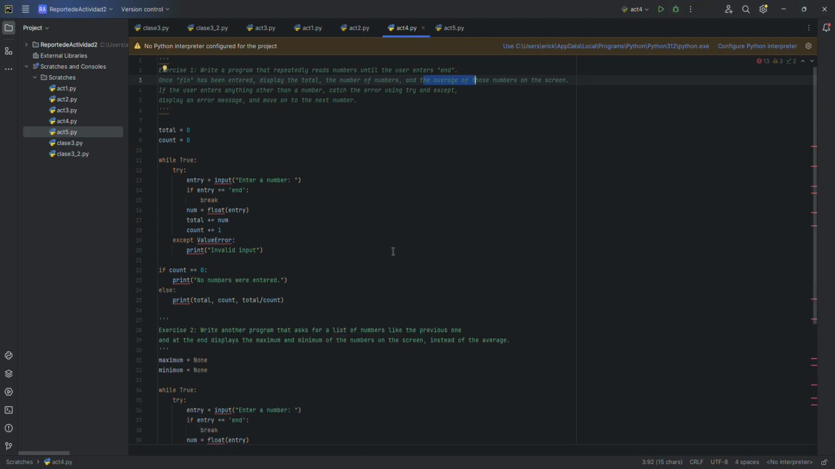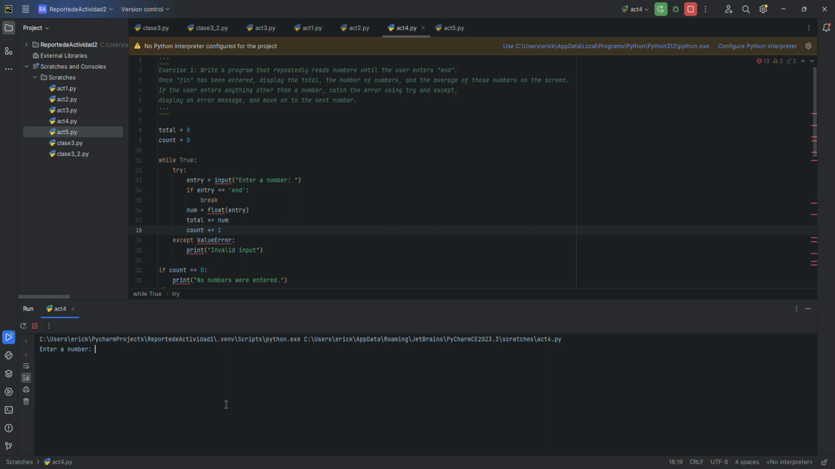So let's run it again, and let's go with 12 as well, and 13, and 4, for example. Now let's go with an end. Now the total will be 29 because if we add 12 plus 13 plus 4, that's 29. 29.0 because we're using float. The count is 3 because there were 3 iterations, and 9.6 because that is the average of the 3 numbers we just wrote.